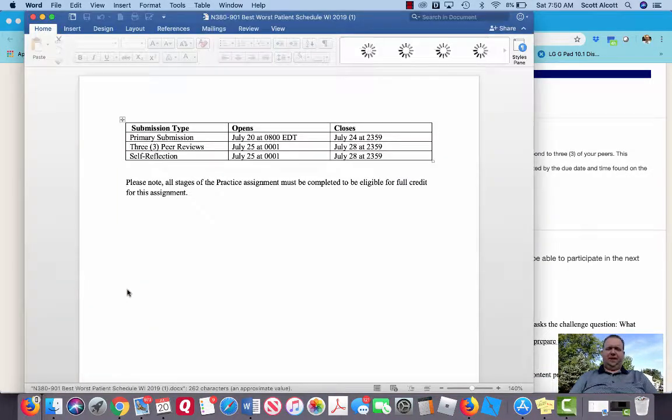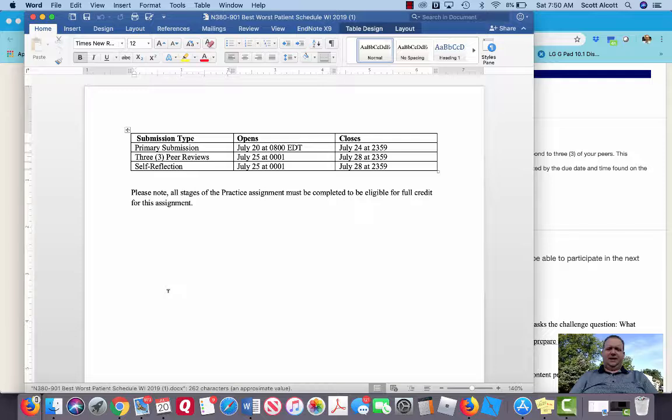Keep in mind that in the practice application, I don't have the ability to extend deadlines, and if you miss them, it closes and you get a 0 on that part of the assignment. So it's really critical to stay on time. I've gone ahead and opened the primary submission window as of 8 o'clock on July 20th, and it closes on July 24th, Wednesday at 23:59.